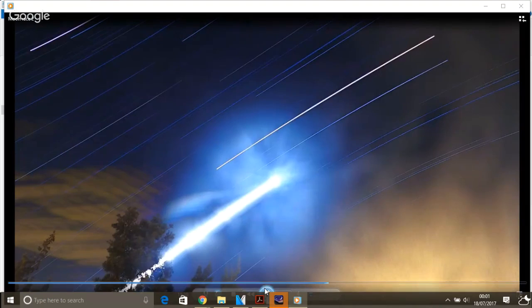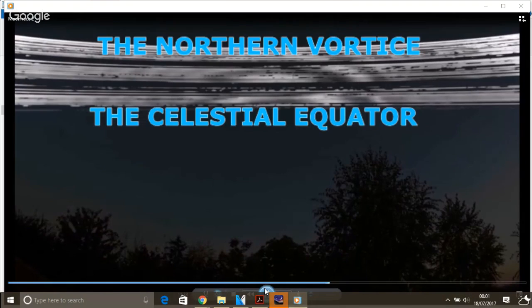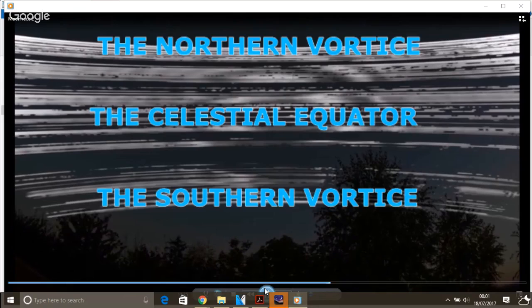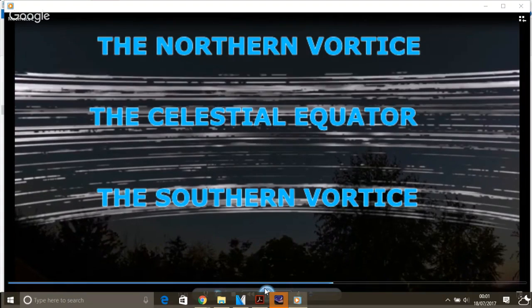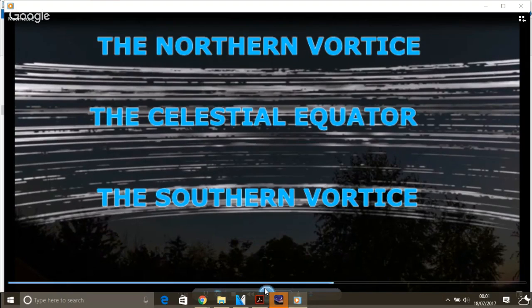And here is basically the northern vortex. That's where the celestial equator will be, and that's where the southern vortex will be. That's just basically the analemma. You see. Can I ask you something though, Dave?